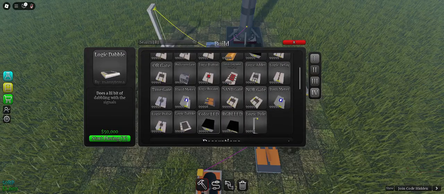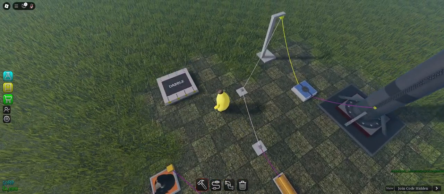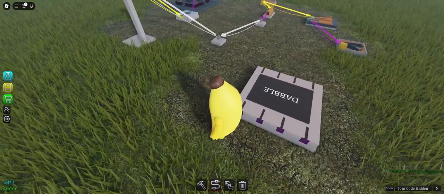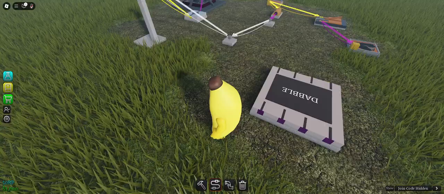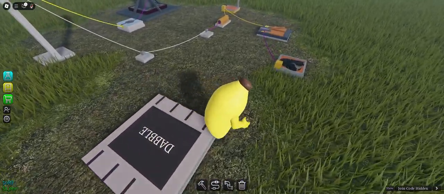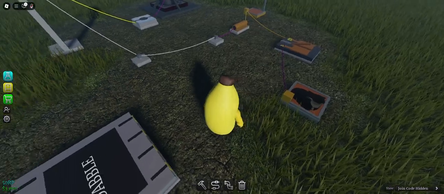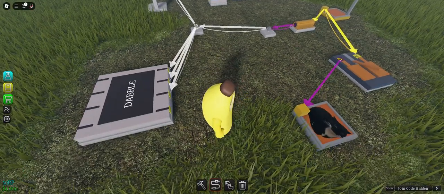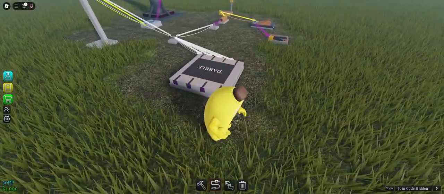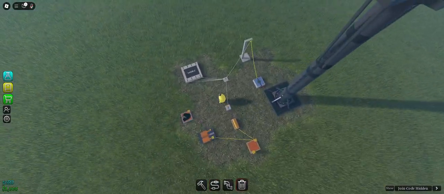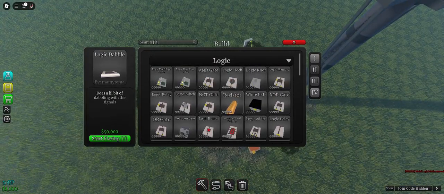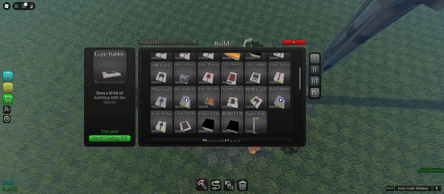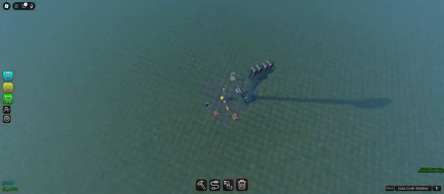Next we have our dabble. So dabbling is an interesting thing in logic. Again, I'm not really equipped to explain this, unfortunately. You should probably play around with some of these. Only the really nerdy people will even bother using things like the adder or the dabble, or actually a lot of logic. I think logic, in most cases, people either ignore, or they use it for lights, or they use it for scrubbers.